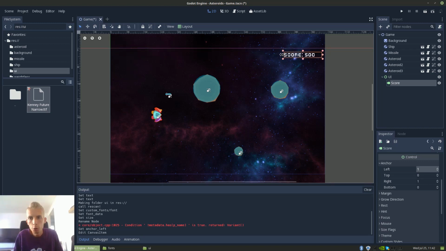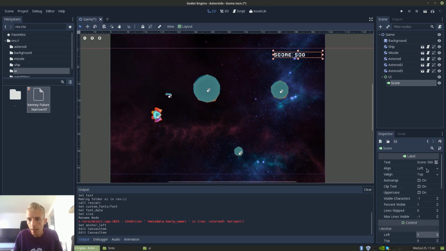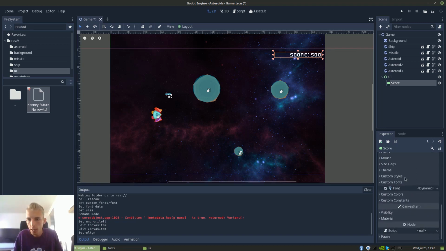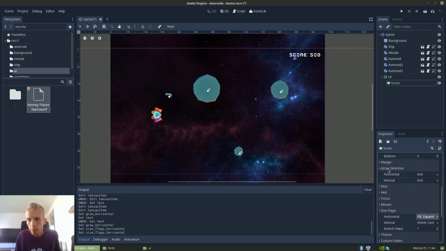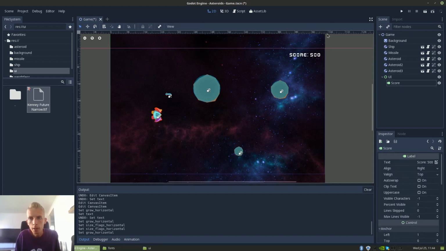Next, if this were to increase, I want it to be centered to the right so that it's always close to the right corner of the screen. So we're going to go up and set the alignment to right. And then we're going to go down. So we set the size flag horizontal to expand, and then the grow direction horizontal to begin. So by setting these settings, when the content of this label increases, it will actually move towards the left and stay anchored to the right side. So we can try this by entering a number of zeros here, and we'll see that it grows in that direction.